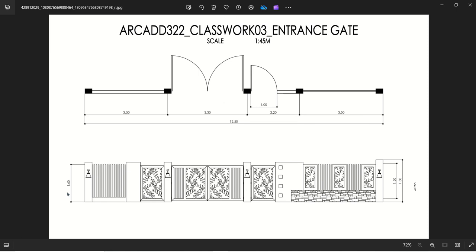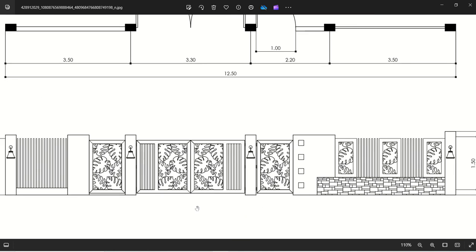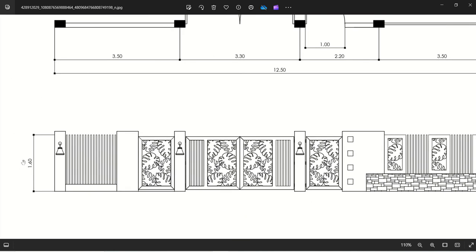Okay, so for our classwork number 3, as requested, this will be your recorded video module. As discussed also, we are all uniform with the top view with the plan. So we have the same number of columns. We have the same location of the entrance for the carport and the service entrance. And then for the front view or the elevation, everyone will be uniform with the measurements also.